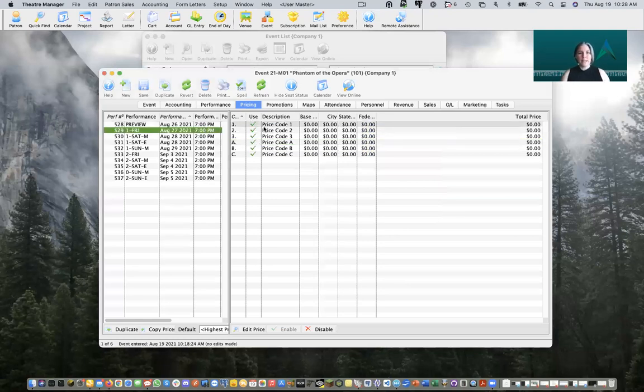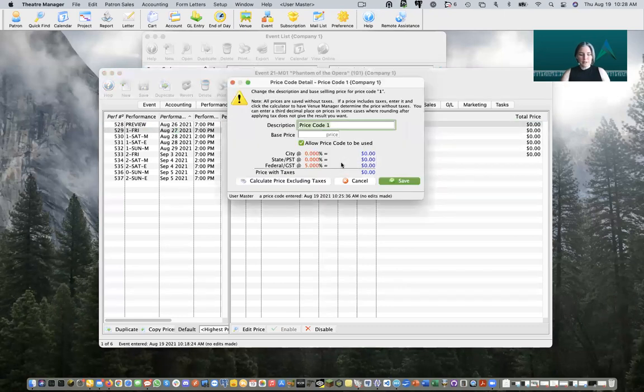We're going to come into our Friday performance, and we're going to do some more pricing here. So I'm going to double click on our first price code 1, and maybe this is our gold seating.